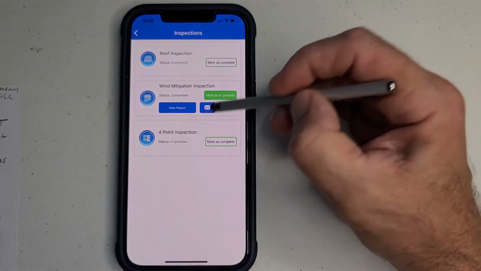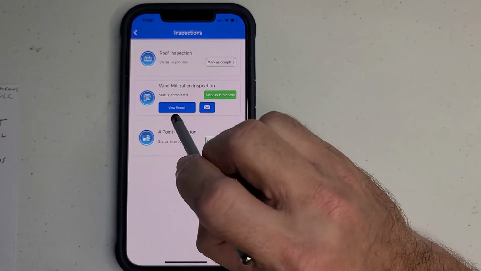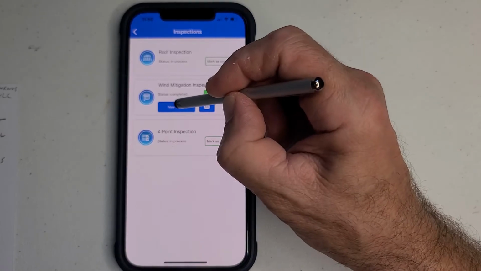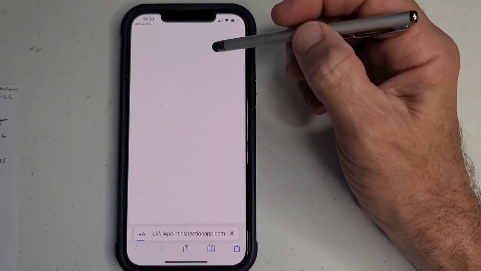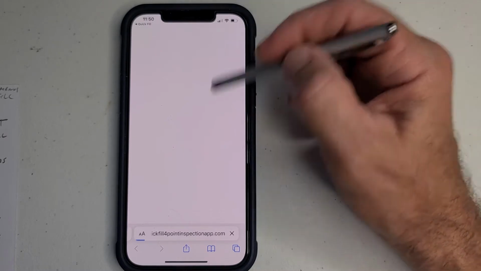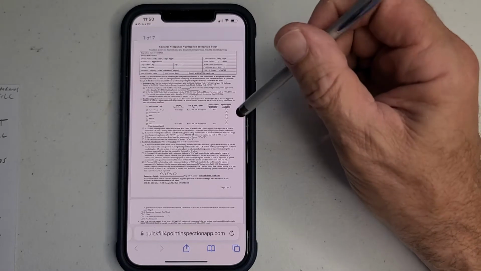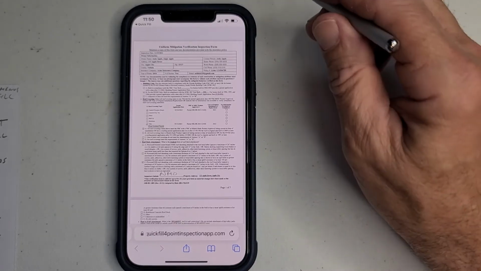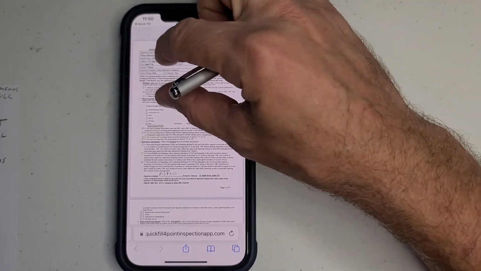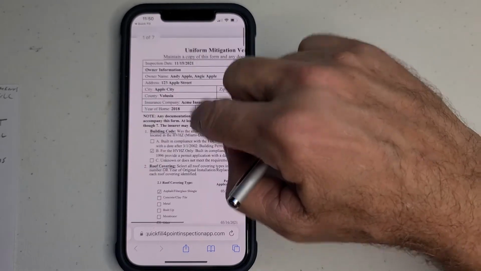It's going to give you a couple more options. You can send it at that point, or you can also view the report. What it's going to do is take the default PDF reader that you have in your system, in your device. I do recommend Adobe Acrobat. The free version works fine, but you can use whatever you like. That's the one I work with.